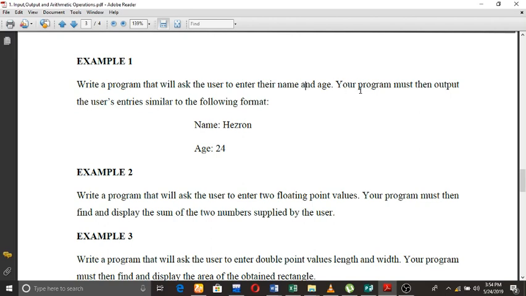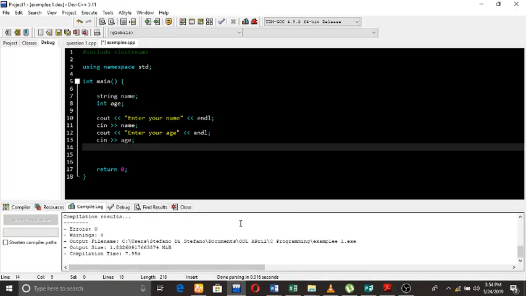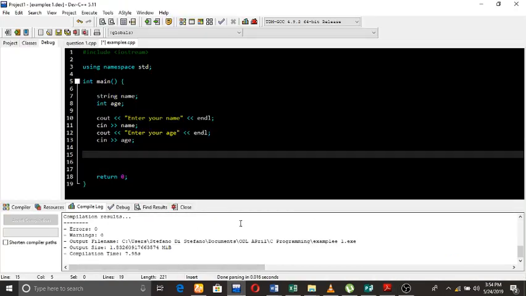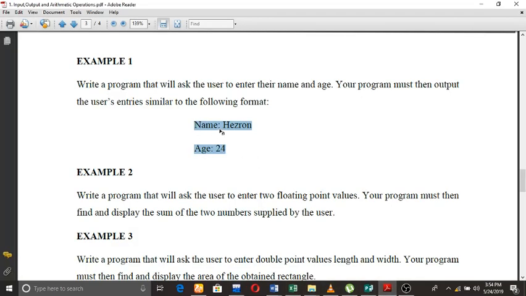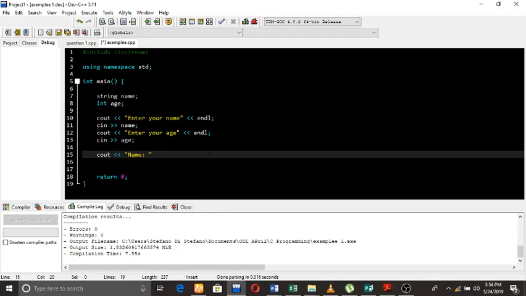So what's next is we've got to output whatever the user entered, and we've got to output it in this format. So how do we do that? Okay, let's do it. Remember, the keyword there is output. We want to display whatever the user entered, so we've got to use cout for that. So we're going to say cout, and we're going to say name, because this is how name is supposed to come out. It's supposed to say name and the colon, and then the user's actual name. So that's what I did right there.